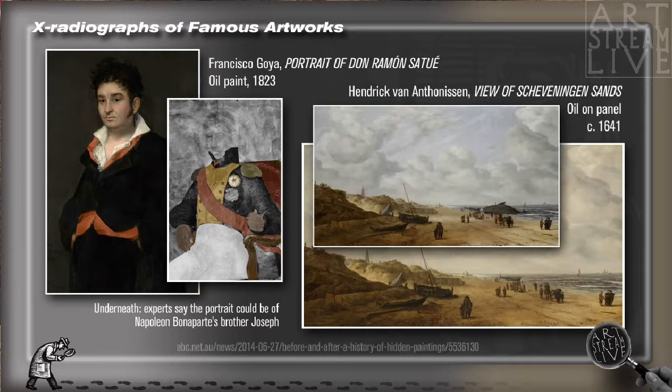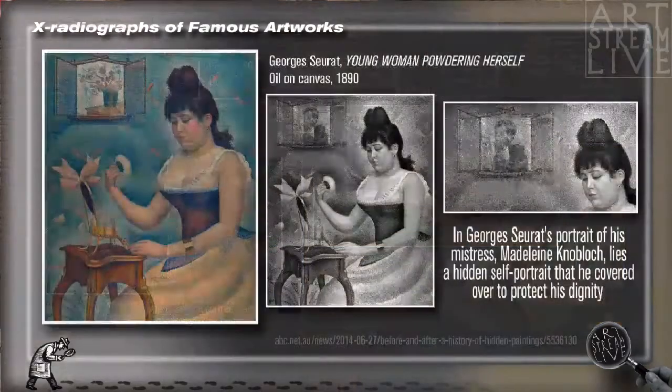When they X-rayed it, they found that whale was in there, so when they cleaned it, they knew that was a part of the original painting. So they put the whale back in, and I thought that was kind of wild.